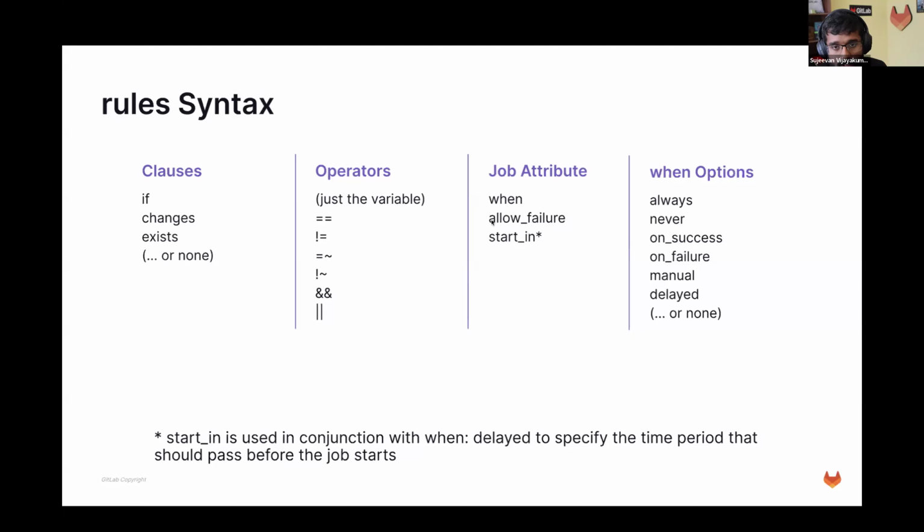I've shown you allow_failure in the previous slide. And when we look into the when options, we do have several other options as well, which we can configure. And I will come back to those in a little bit.